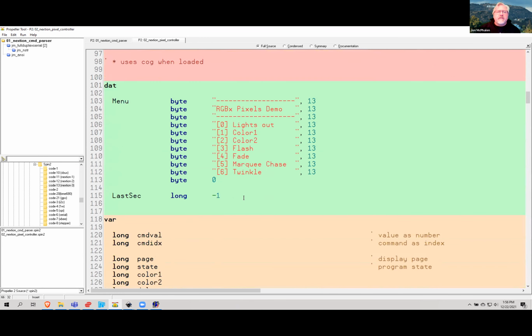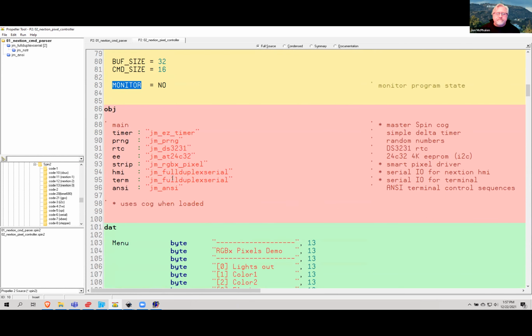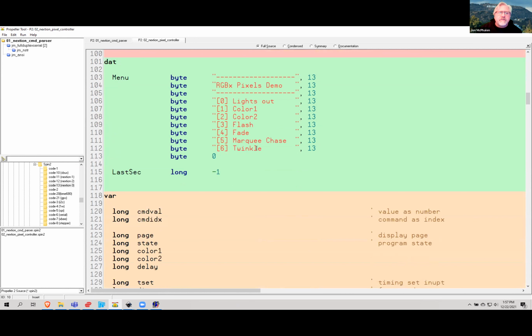A couple of things that I've done. I added a switch here called monitor, so that'll turn off the output to PST. Right now I've got it turned off, because that does add time in our main loop. But this is all supporting that.